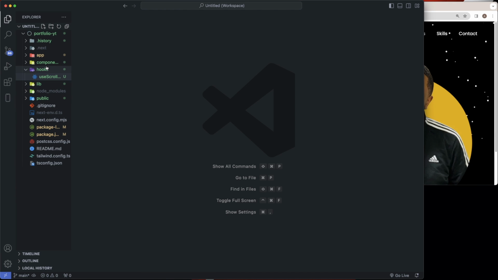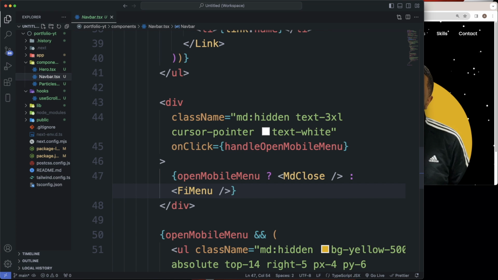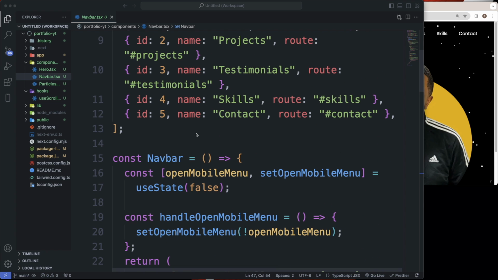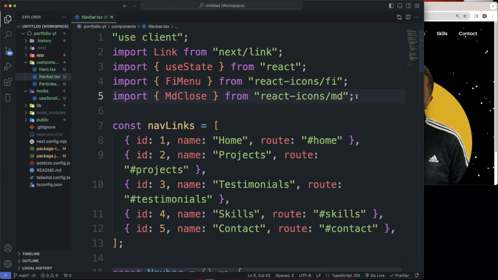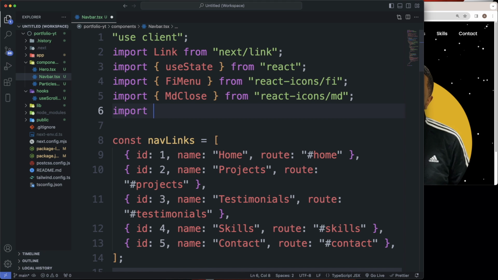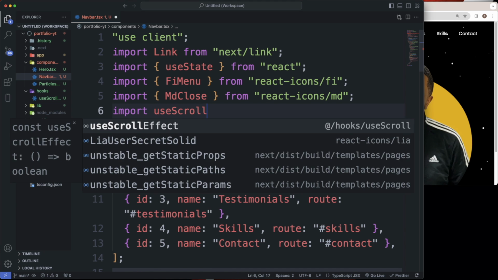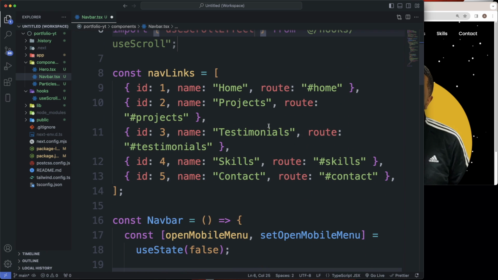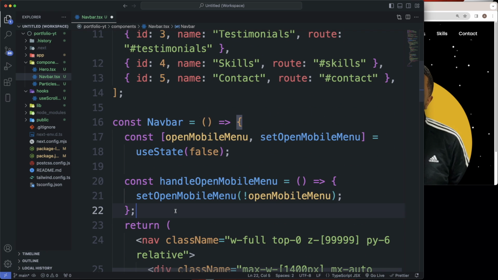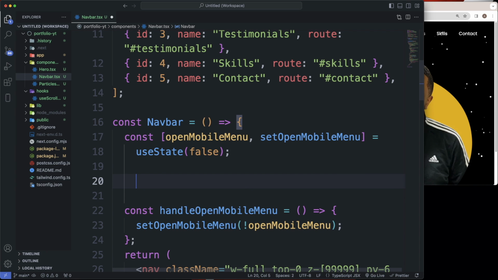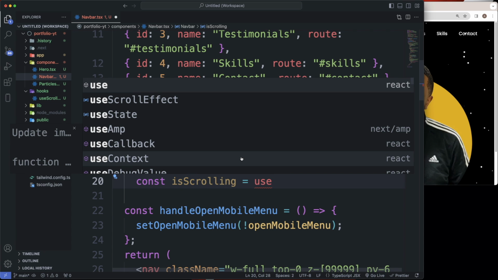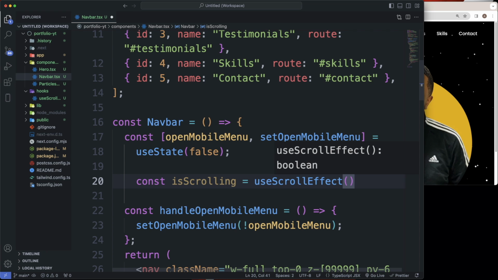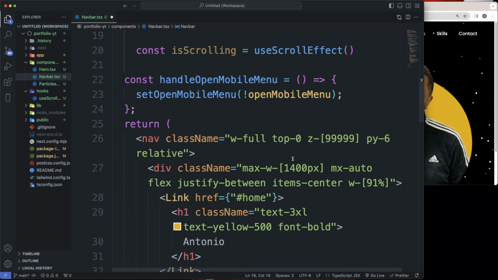Now we're going to head back over to our Navbar, because we've got to refactor some of our code and render it out conditionally if we're scrolling. So first, let's import our useScrollEffect. And right underneath the state, we're going to do a const isScrolling, and that's going to equal our useScrollEffect like that.